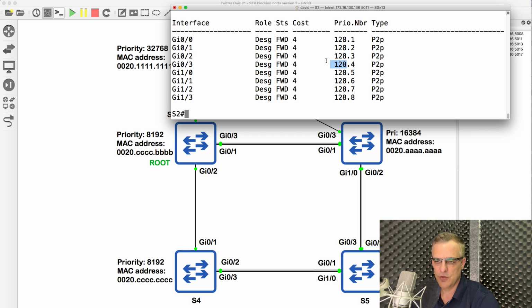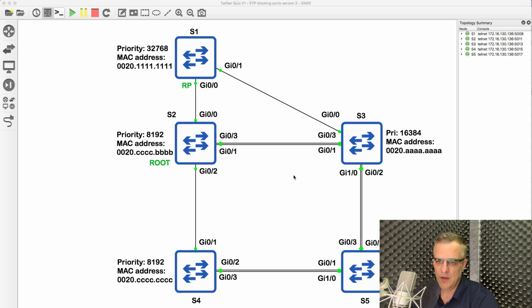So the next decision criteria is based on interface number. The lowest interface number wins. So gigabit 03, this interface has an interface number of 4 in the output here. This interface, gigabit 01, has an interface number of 2. This is a lower interface than this interface. So this interface will be used as the best path to the root bridge. So on the other side of the link, that's gigabit 01. So if I duplicate this, this is going to be the root port to use to get to switch 2.